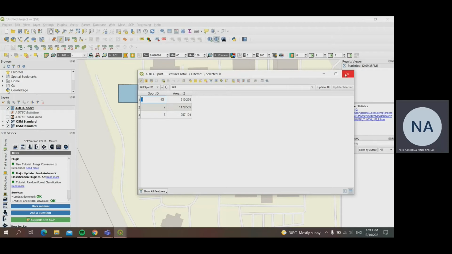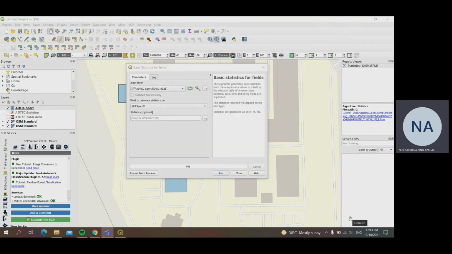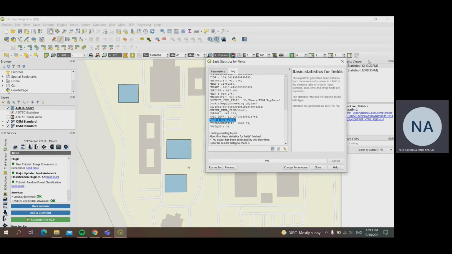Okay, so if you want to find the sum, we can go to the vector analysis tool and basic statistics for fields. After pressing run, here we can see the sum of the three fields is 3046.936. That is the area of these three fields.